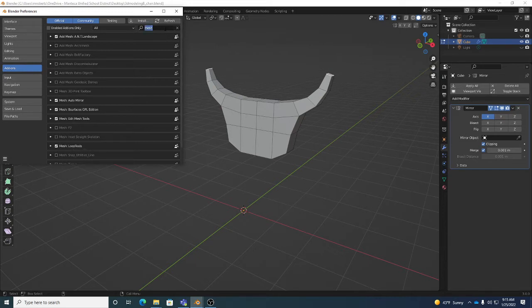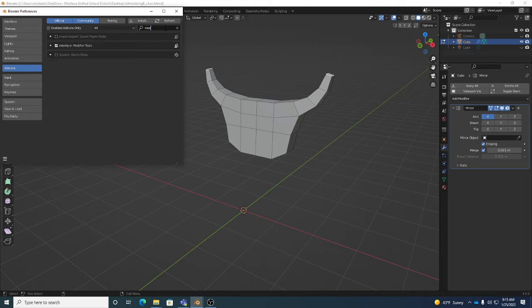If you want to go up here, you can actually type in "mod" for the search, right? And you'll see that there is one called Interface Modifier Tools, and that's actually this one right here. And I like that one, so I checked that one on also. So that's how you can go and turn on add-ons, right?